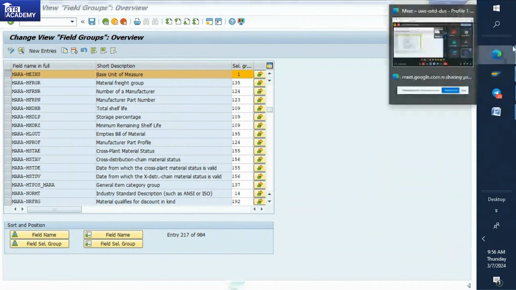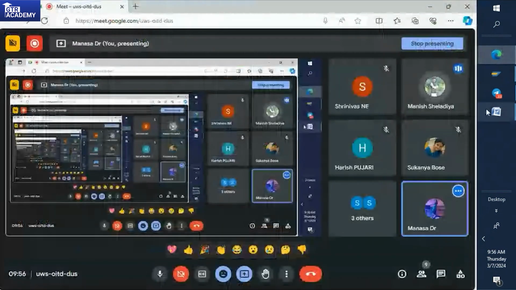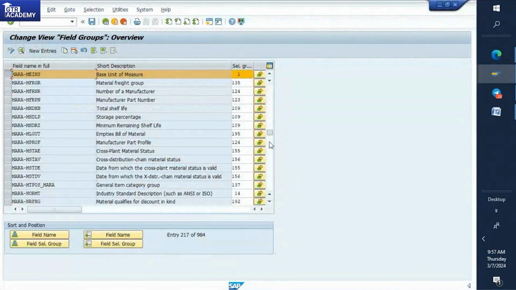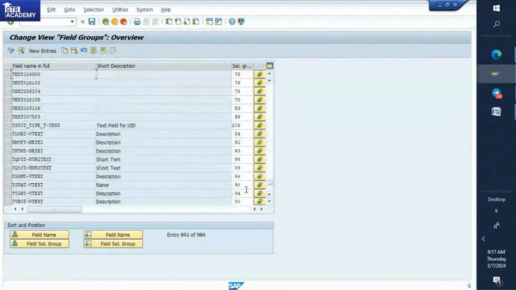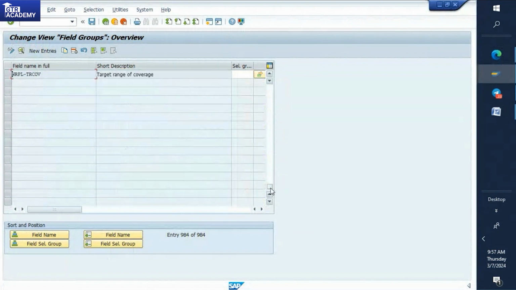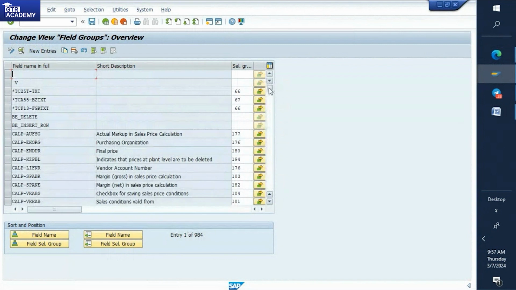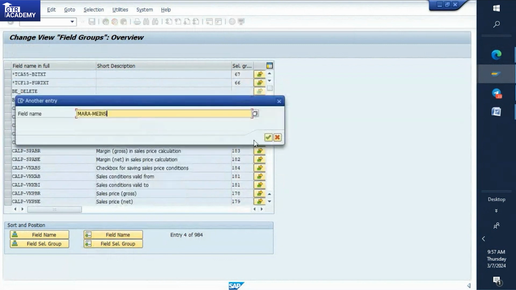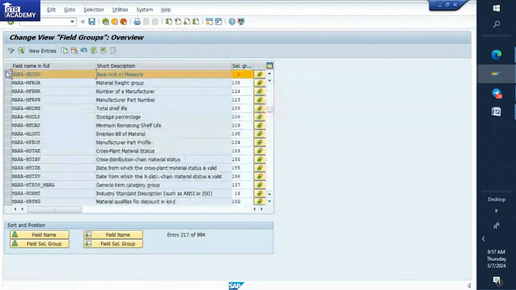Yes, ma'am. You can see other selection groups also, 135, 124, 123. So n number of fields are there, and we have the groups from 1 to 240. We have to check which selection group our field is under. We can change the selection groups also, but no need to do that now. Base unit of measure is under the first selection group.